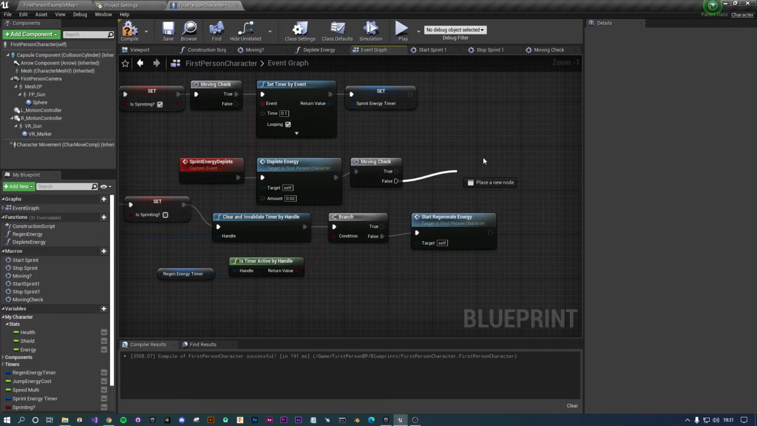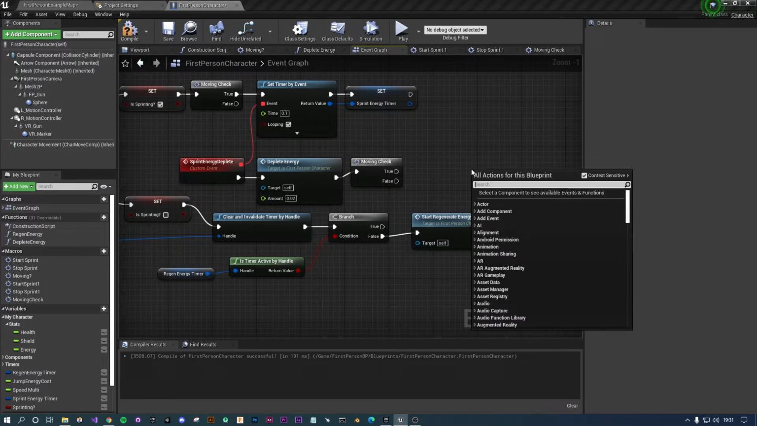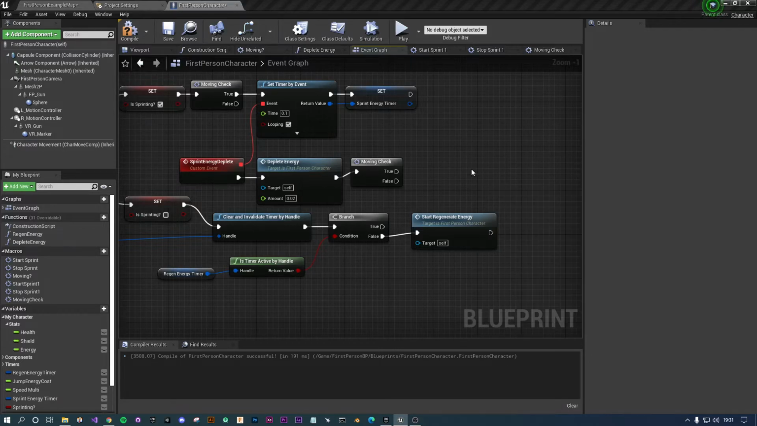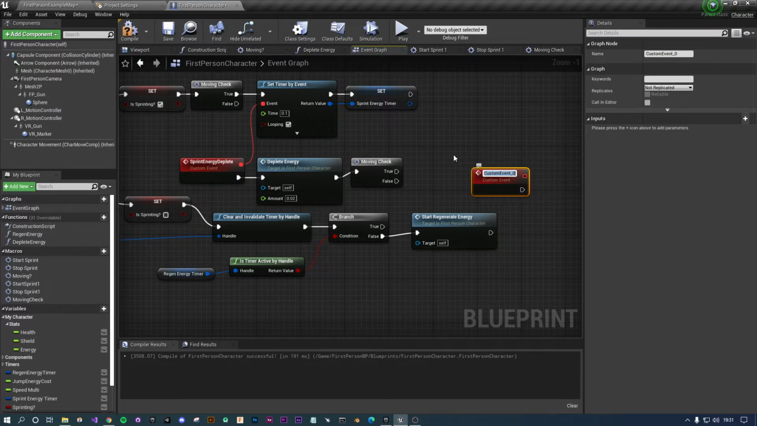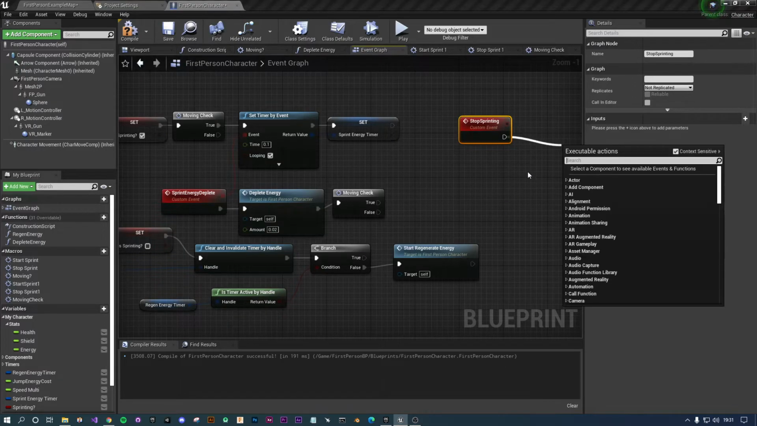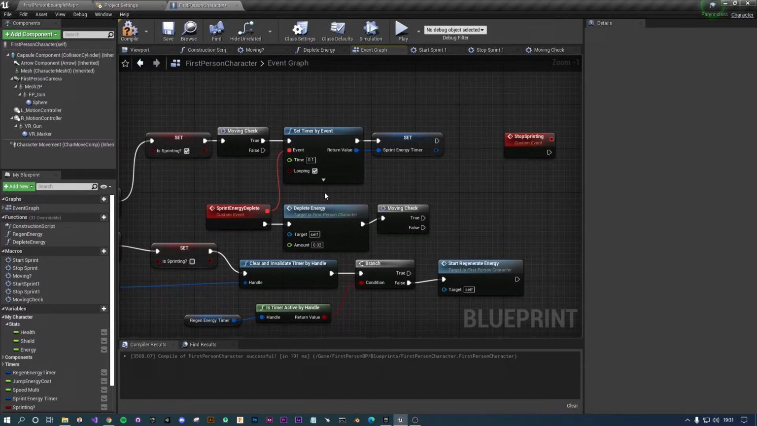So before you pull off the false, just right click in this empty space and type in custom. You should get custom event, and it'll look like this. And what we can do is change that to stop sprinting. And we've got this custom event. Now, you can see here that the arrow actually points out. This is the bit that we need at the other end.